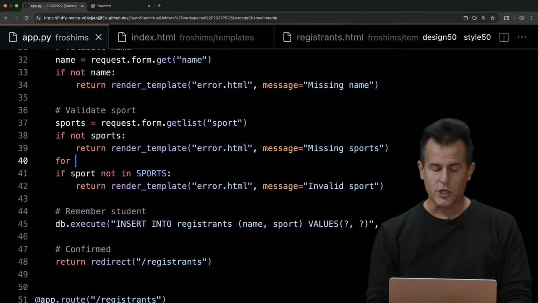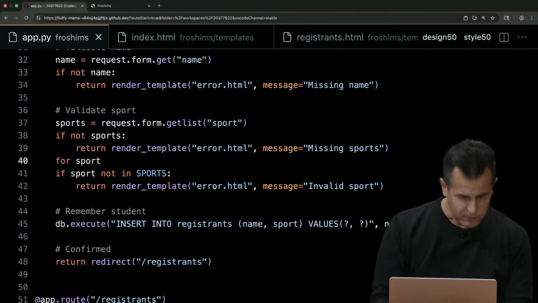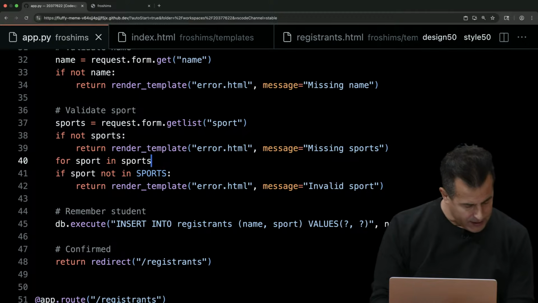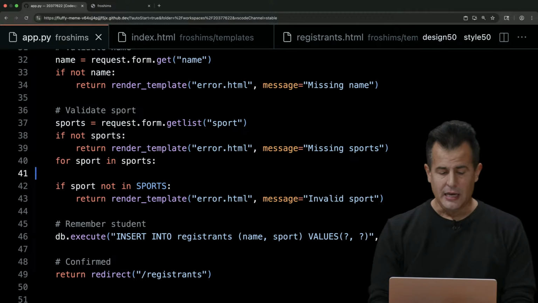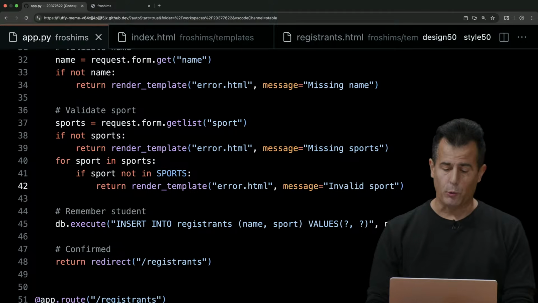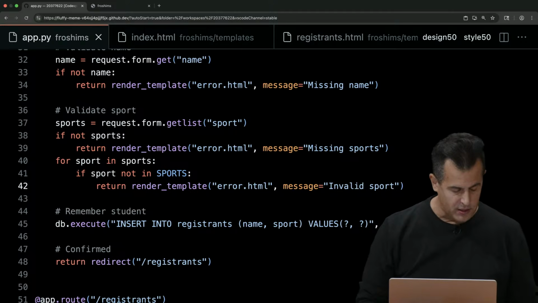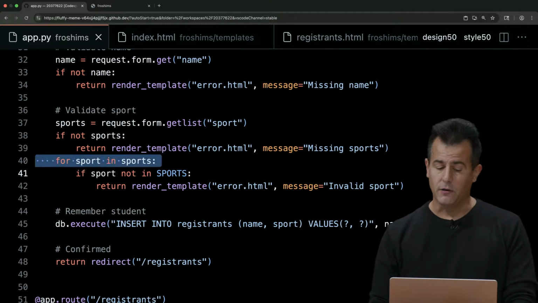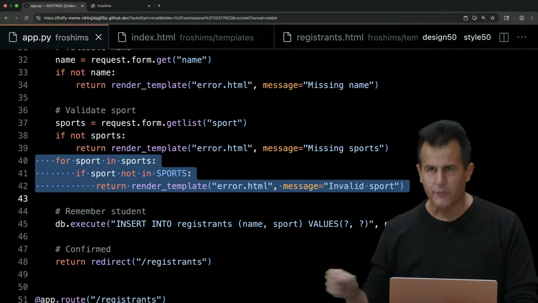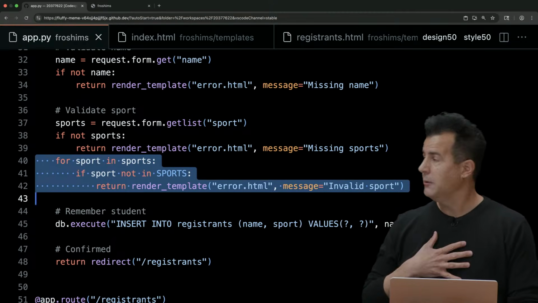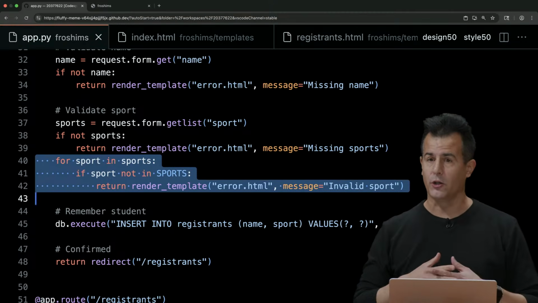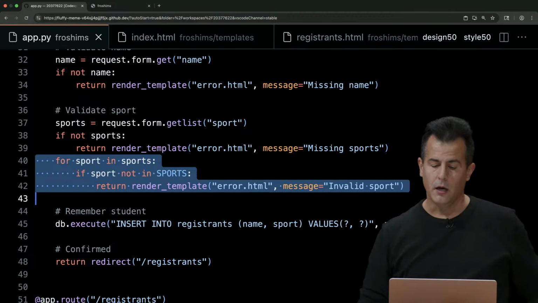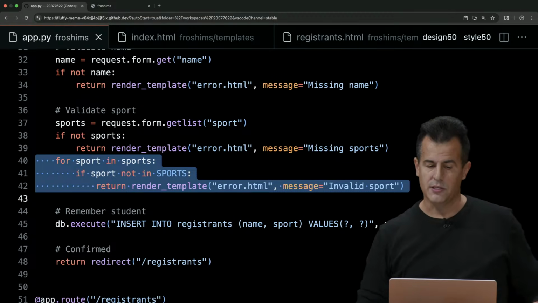So for each sport in the sports that the user typed in, go ahead and ask the question, if that sport is not in sports, then go ahead and output invalid sport. So it's just a bit of tedium here. We're just adding a bit of logic. But this way, I'm iterating over every checkbox that the user checked and making sure they didn't do what Kelly did earlier and sort of make up her own sport and submit that to me among all of the others. But this now should let me.